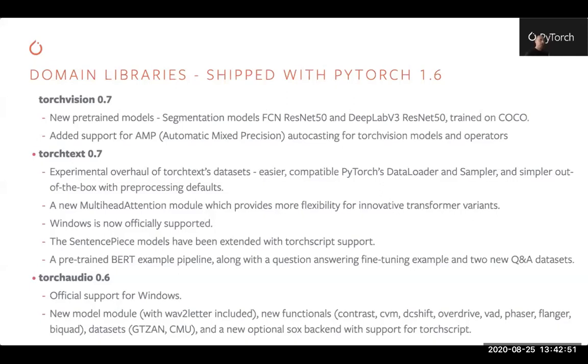Lastly, Torch Audio. Again, Windows is added as well, so that's great. We have Windows across the board. We've also added a number of new things, like new models such as Wav2Letter. We've added some new functions; you can see all of the new audio functions that we have, datasets, as well as SoX backend support for TorchScript, which is available but optional if you want to use it.